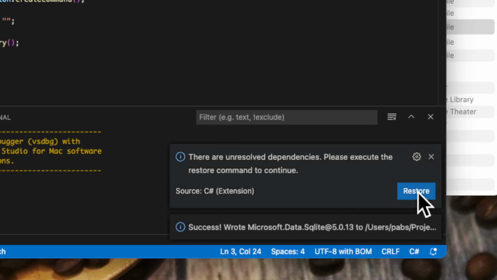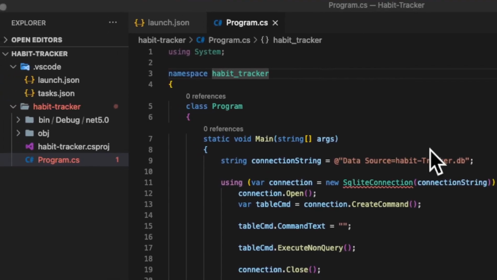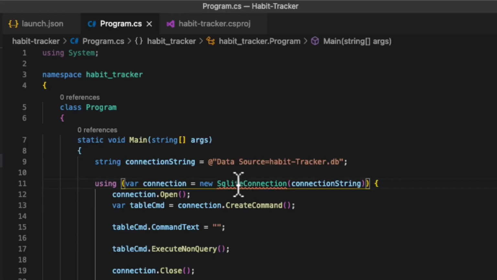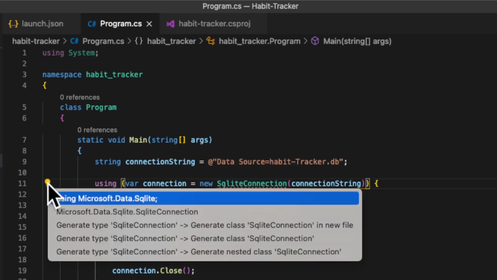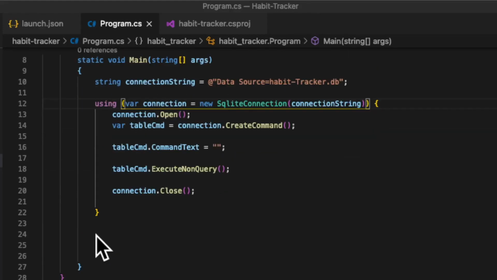Now let's examine our csproj file, and we're going to see that we have it added as a dependency now. Microsoft.Data.Sqlite is added as a package reference. If you hover over the compiler complaint, you can see that a light bulb opens here on the left-hand side. Click on the light bulb and choose Microsoft.Data.Sqlite. That's going to add a using statement to our project, and now we don't have the compiler complaint anymore.